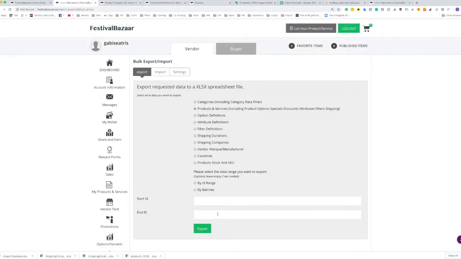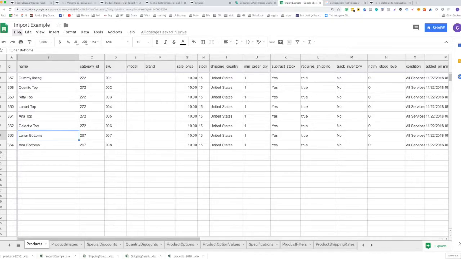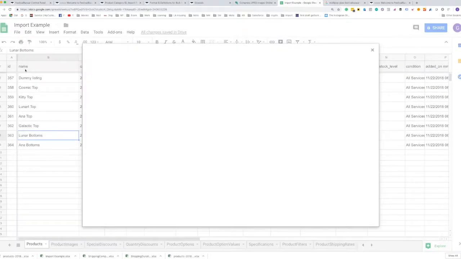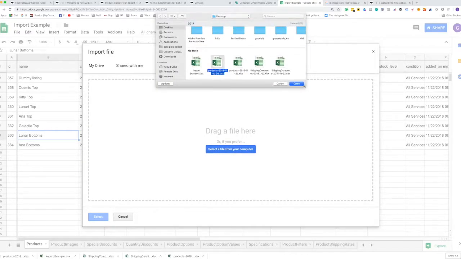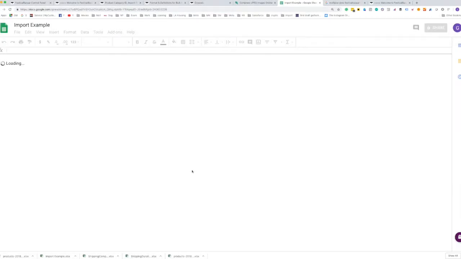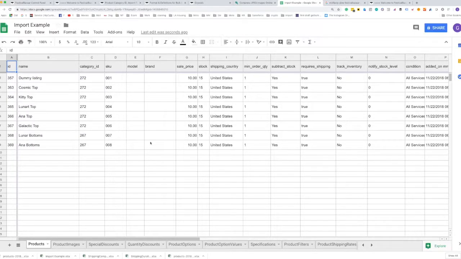We're going to do a product and service export again. We could either open up a new sheet and import it, or we could replace this sheet, which is what I'm going to do. And I'm not expecting anything to change. It should all still look exactly the same. So everything looks great.